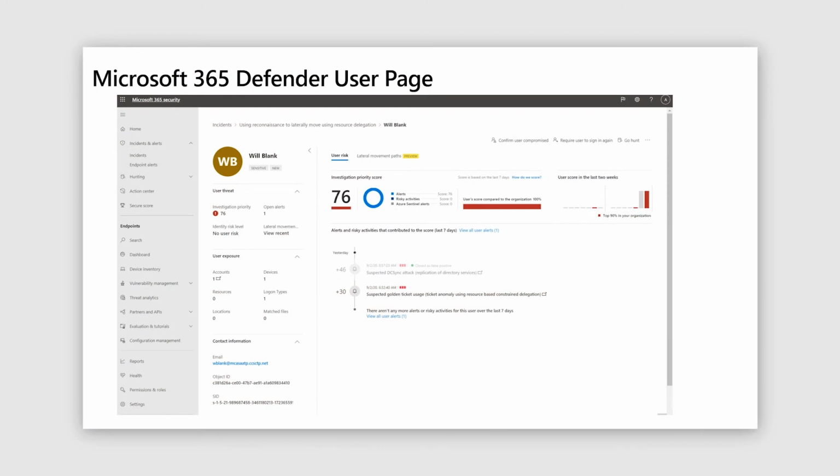Next, we'll briefly touch on what the investigation experience looks like. So here we have the user page, and if you're familiar with Microsoft Cloud App Security, you are probably familiar with this page as well. So here, as we mentioned throughout our presentation, we use UEBA functionalities to identify a risk score for all of your riskiest users. So here we have Will Blank. You can see that he's a sensitive user, and you can see his investigation priority score, and we can see the alerts on the activities that have contributed to the score, and we can also see his overall user exposure, and if he has any lateral movement paths identified. And we'll be focusing more about this within the demo.